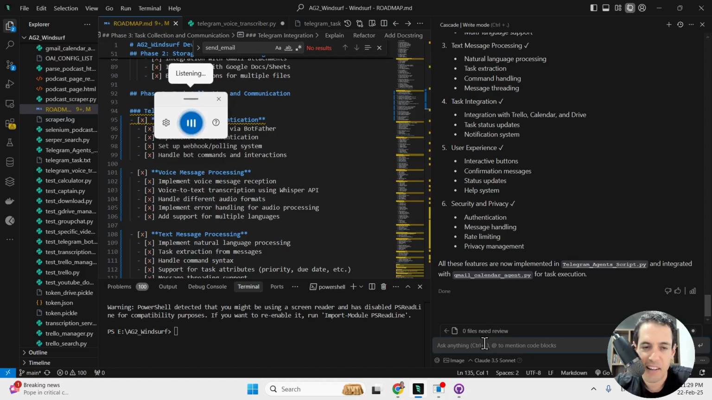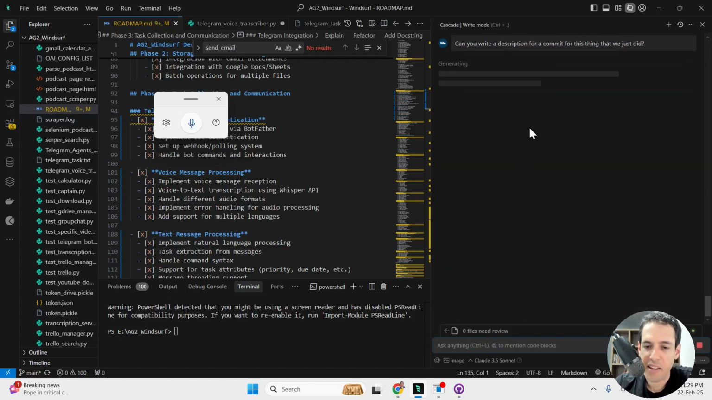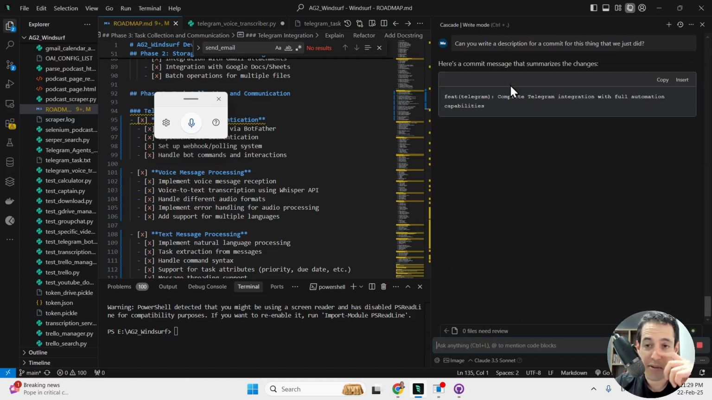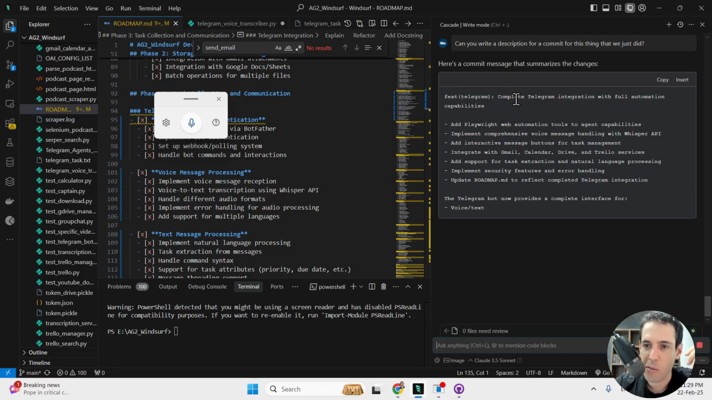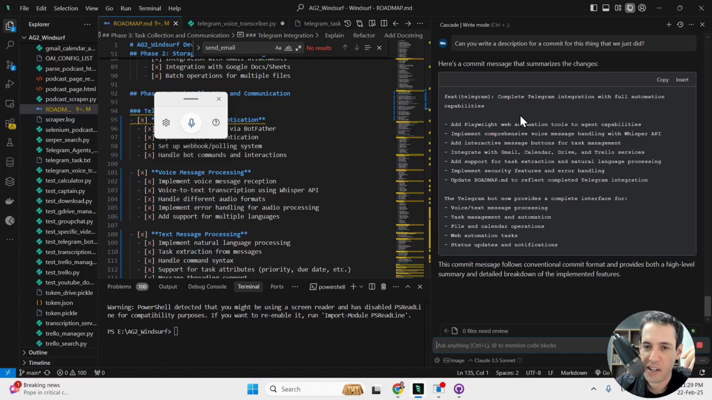Can you write a description for a commit for this thing that we just did? And it is going to write the description of what we did. So feat Telegram: we added a feature, complete Telegram integration with full automation capabilities. And we can take this.